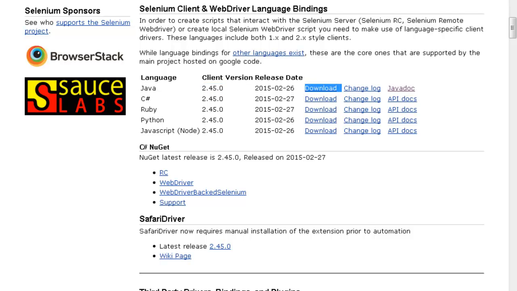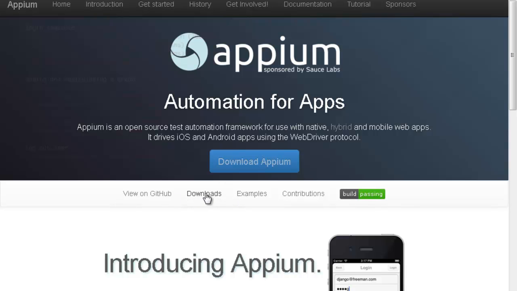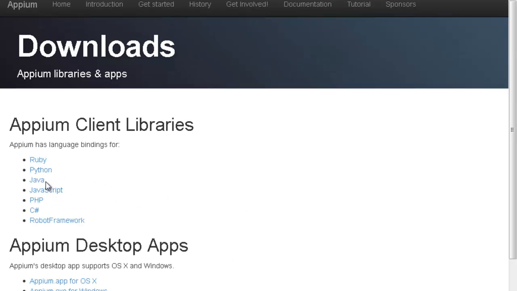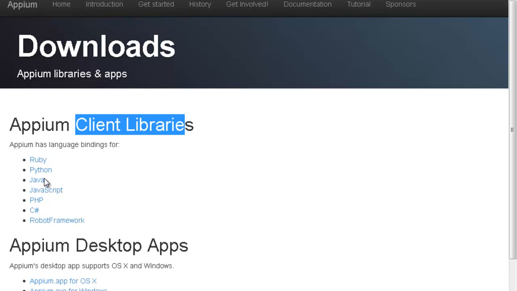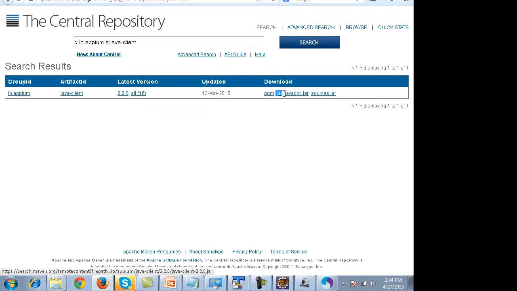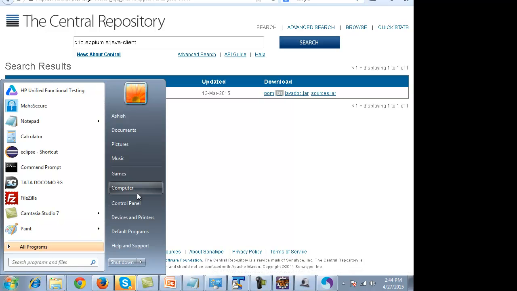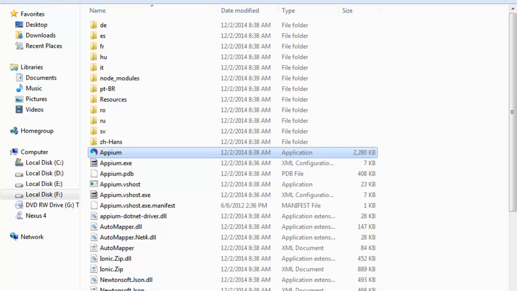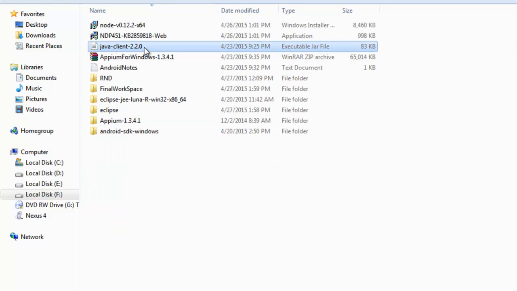For Appium, you go to the downloads link. You will have to download the Java jar file as an Appium client library from here. Click on this Java link. Appium is available in various languages, and we are doing it with Java. You download this particular 2.2.0 jar. You click on this jar link over here and download the jar file. I already have it in my machine. This is the Java client jar 2.2.0 which I have. So you can download it from the Appium website as well.